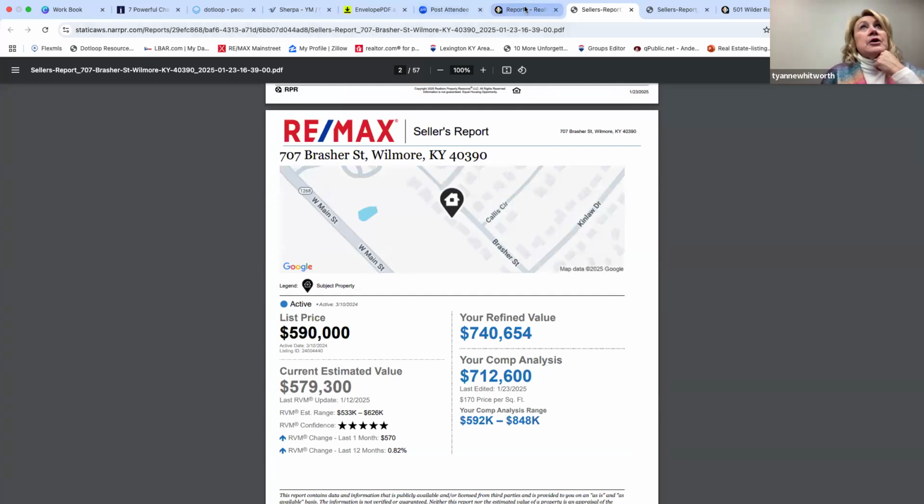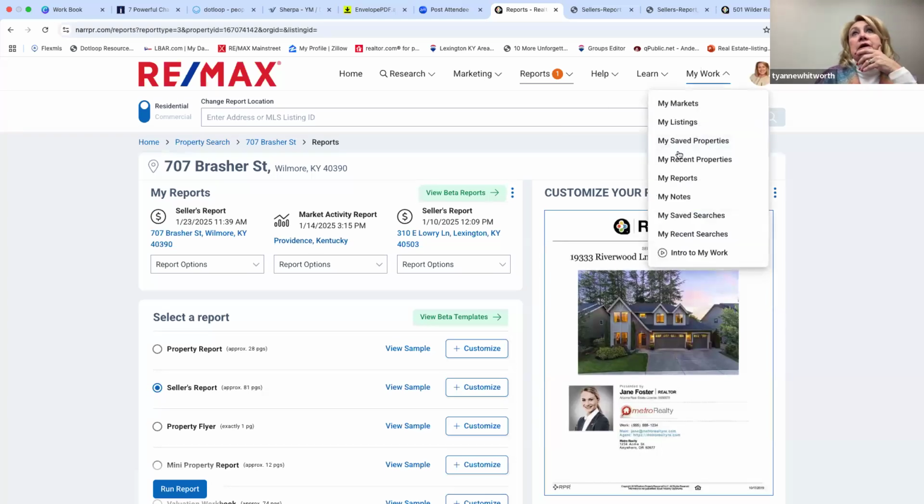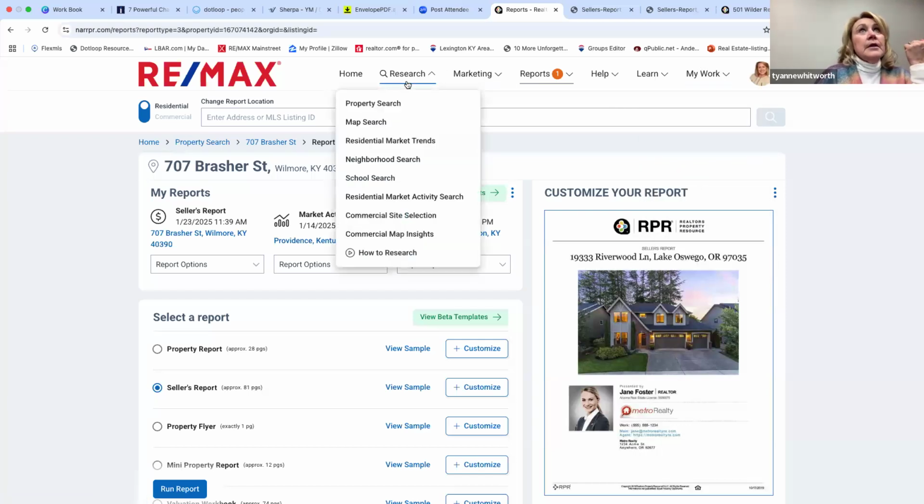The other thing I want to show you, so that gives you a report. It stores the reports. So if you wanted to go and look at your work, click over here and you can go to my reports and I can access any of the reports that I want. It saves searches. It's got my listings in there. It's got my markets in there. So I love that. Now, let's say that I am looking for listings.